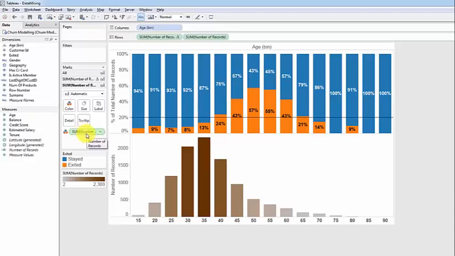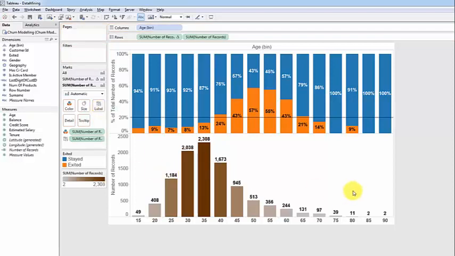So let's add a label which is some number of records. We'll take this some number of records, hold down control, drag it onto label. There it is. That's our number of records. And what else did we want to do?